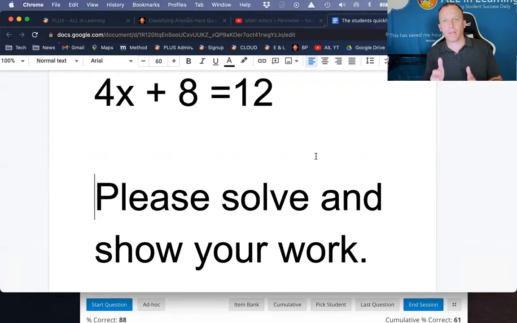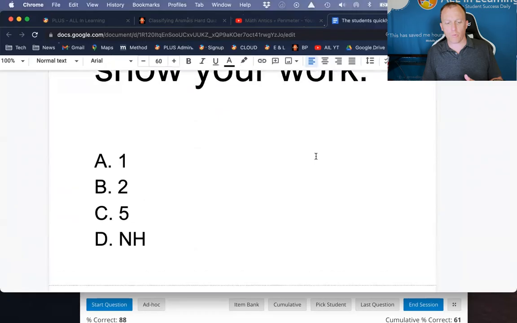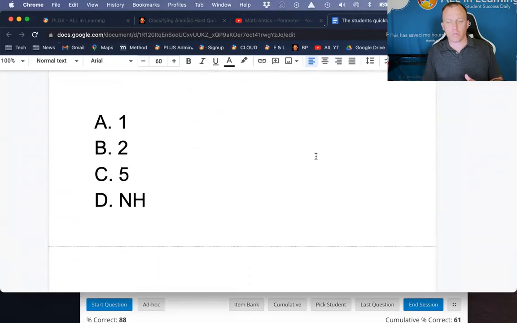But then when they're done, I'll say, hey, everybody, grab your clicker. And now what I want you to do is answer this question. So the students are going to look at their paper. They're going to look at their answer options. They're going to choose A, B, C, or D. And I'll get that feedback right away.